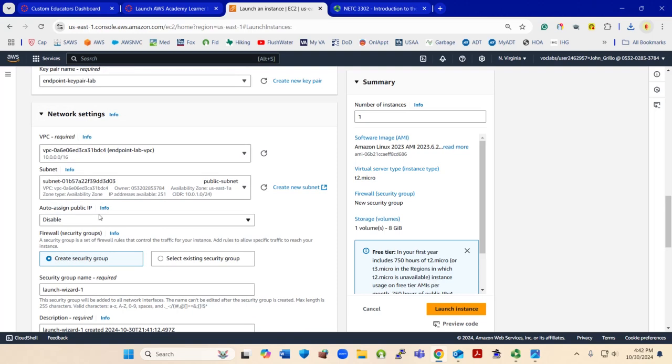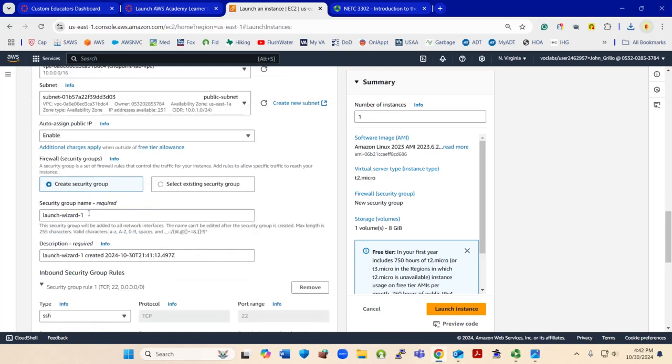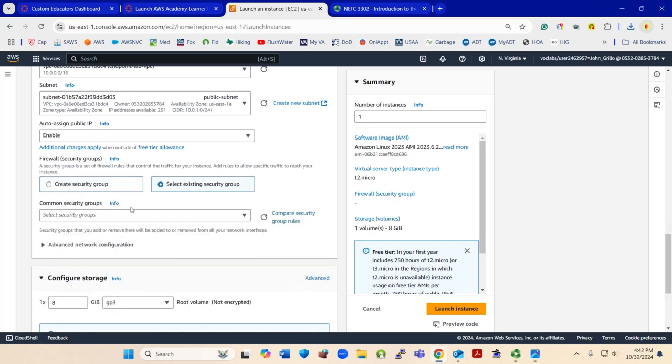This is going to have a public IP, because it's in a public subnet. So we're going to select enable for auto assign public IP. We're going to create a security group, and we'll just select the existing security group.